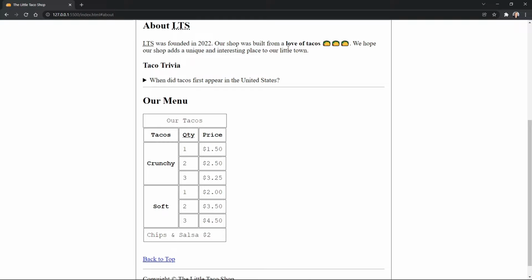And it even has some emphasis on text here where it says love of tacos. We can see some taco emojis, and there is a link in the directions to Emojipedia where you can get emojis and just paste them in with your text. Emojis do work in HTML.